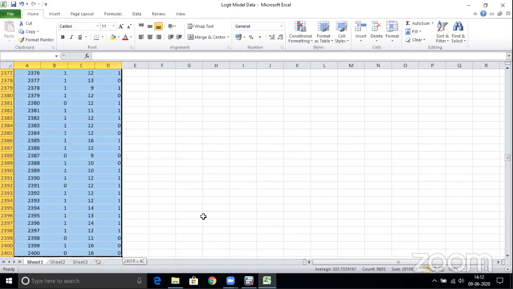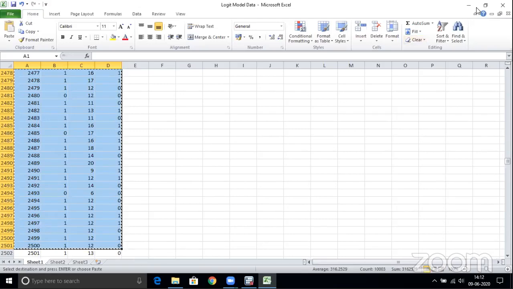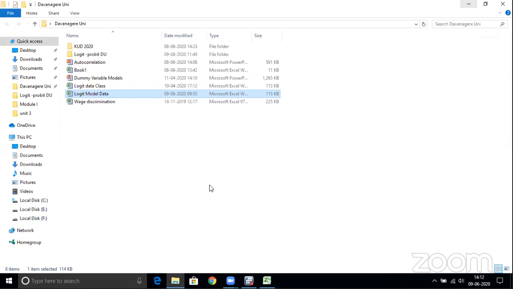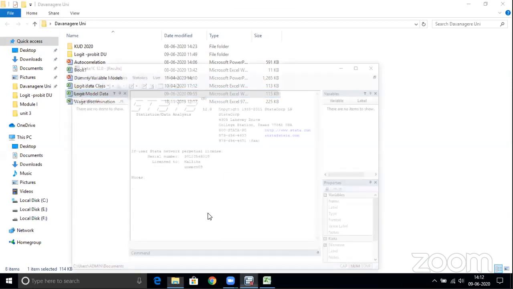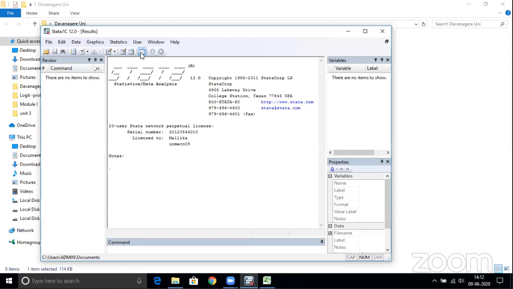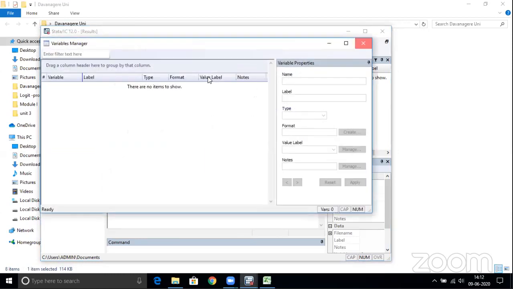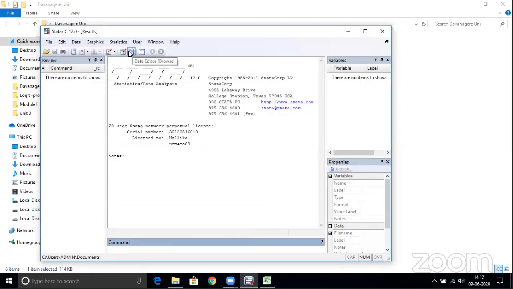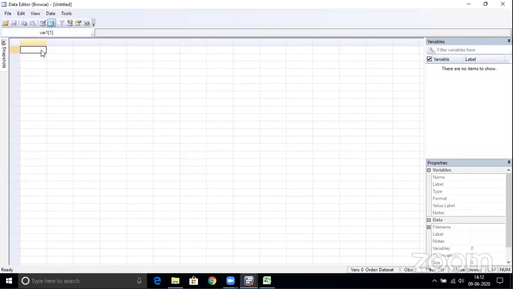Let me take only part of this data. I will select 2,500 persons. I copied this from my Excel sheet and directly pasted it into Stata. This looks like your Excel sheet. Directly I have pasted it.